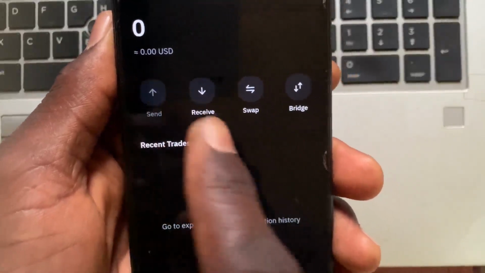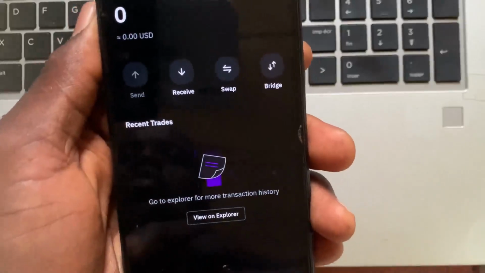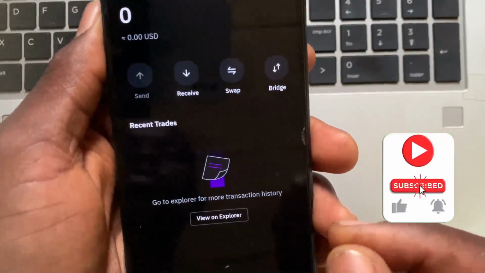If you tap on this send button, it will allow you to specify the amount and paste in the address. From there, you can be able to transfer from Web3 wallet to spot wallet Bybit.